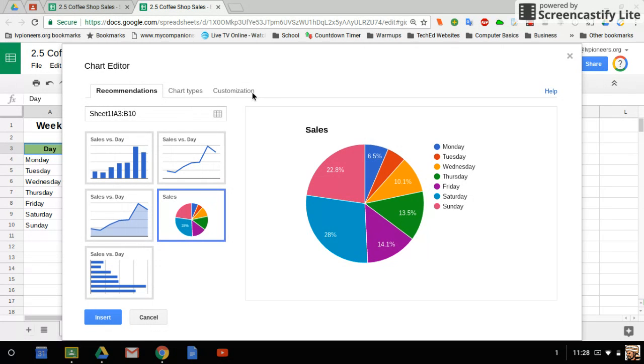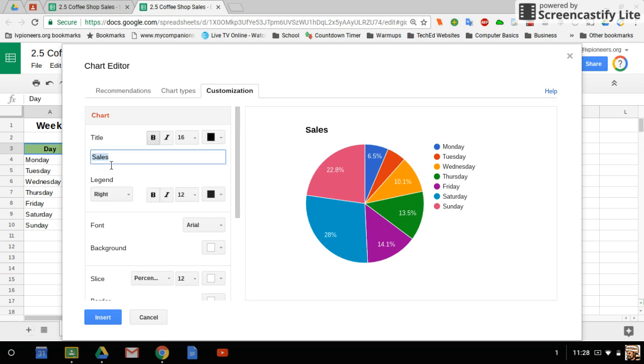Next, you're going to click on the Customization tab, and where it says Chart Title, we're going to rename that Sales Week of July 6 through 12. Next, it says to change the font to wide.